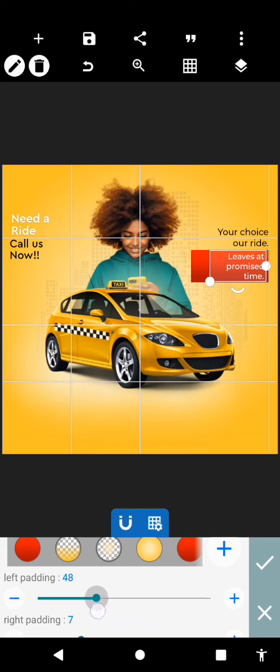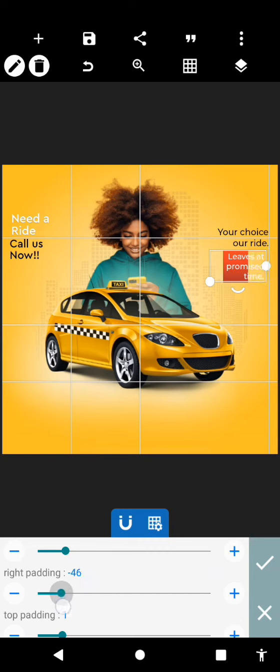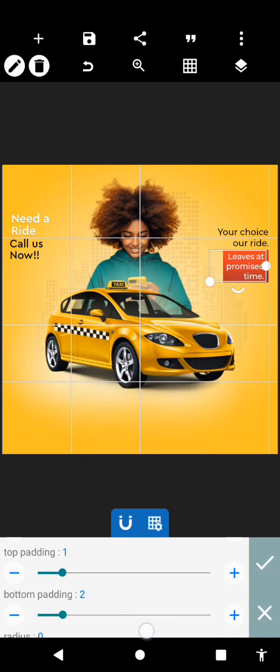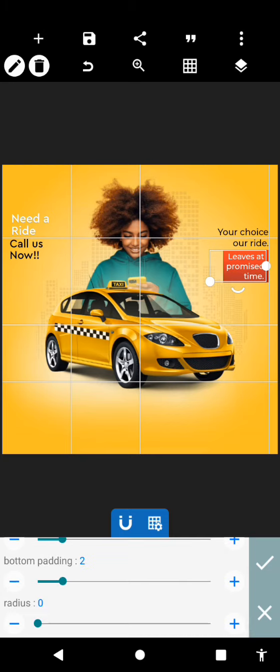Alright, for that, your left padding is minus 34. Your right is 7. The top is 1. The bottom is 2. There's no radius for this.